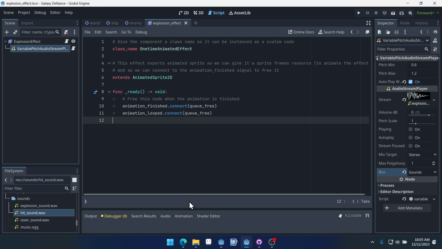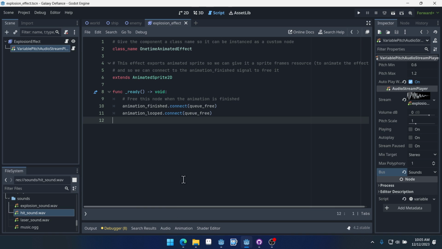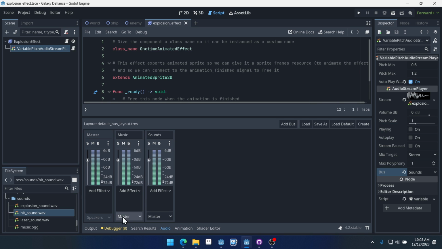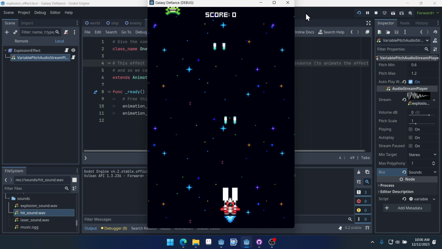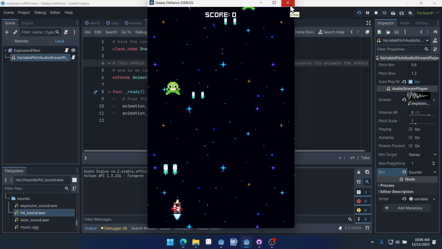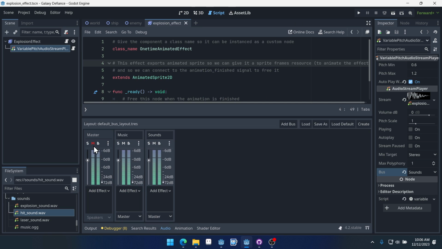So now in your code, if you had a settings menu with a volume slider, you could modify the volume level of any of these buses in order to change the volume levels. Now you can see if I mute master by clicking here, when I run the game, it's not actually going to play any sounds. It's going to be silent because we've muted the master bus. We'll unmute it now.